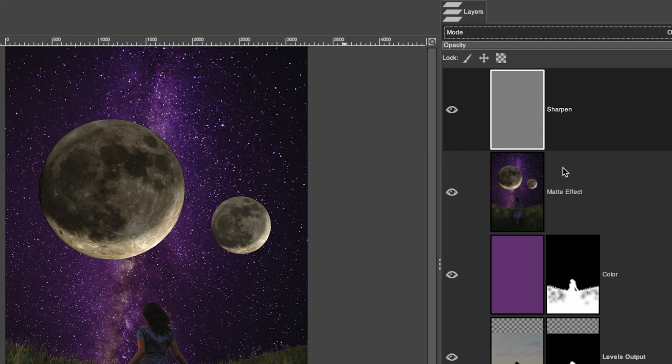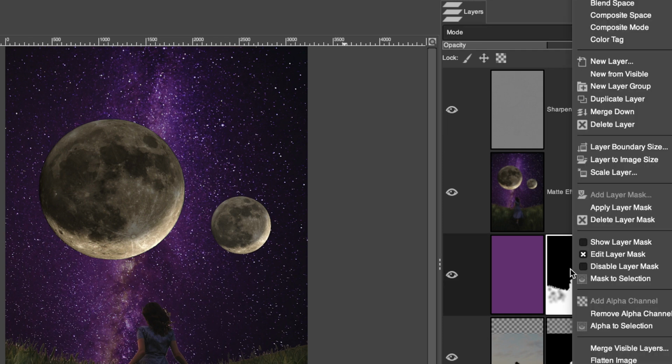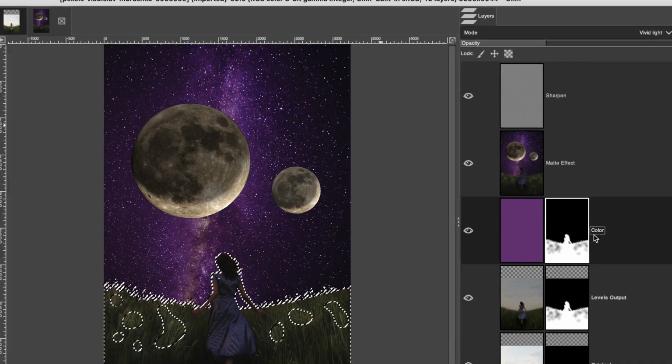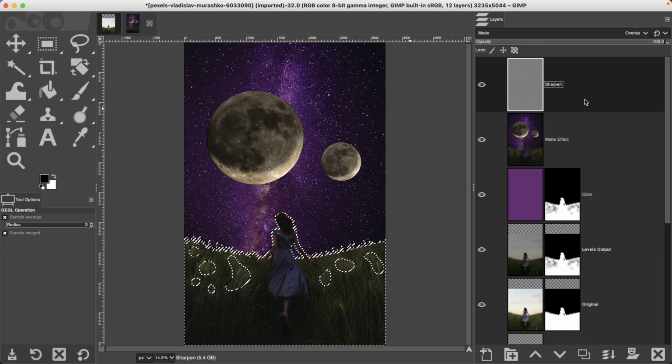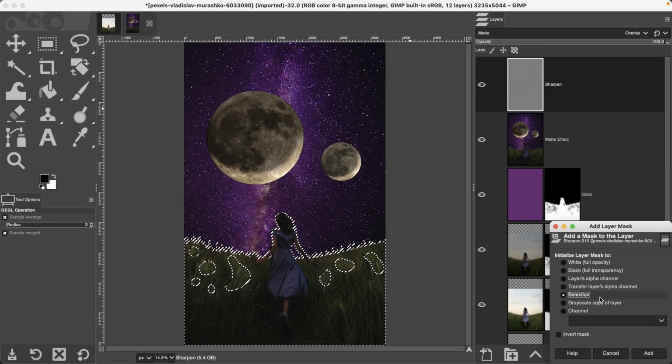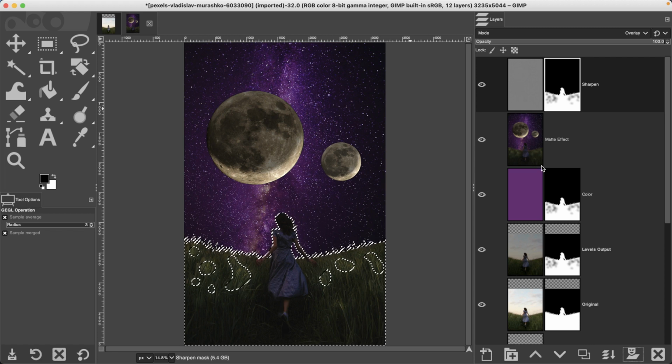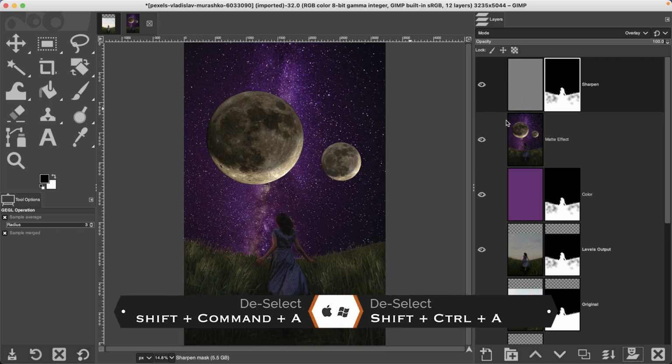Now I want to remove that sharpening from the sky, and we need to do that by copying this layer mask again and applying it to that sharpening layer. So we're going to right click, mask to selection, back up here, add a selection layer mask and apply it. And that removed the sharpening from the sky. Let's go ahead and deselect.